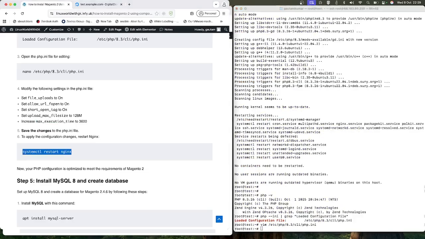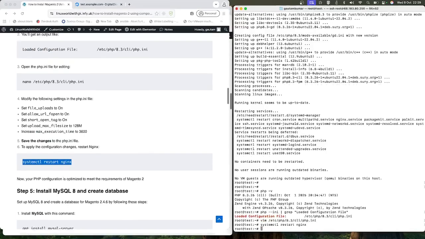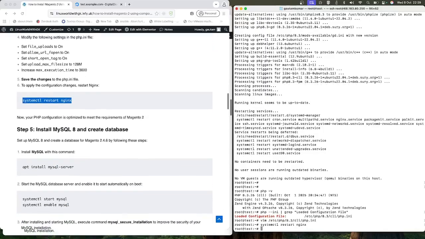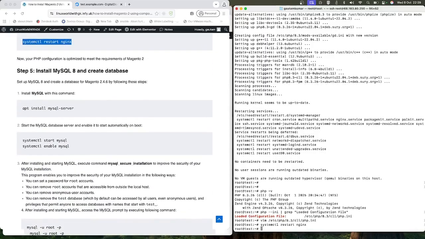Now you need to restart Nginx. Yes, so I have completed step 4. Now I will move to step 5 to install MySQL.